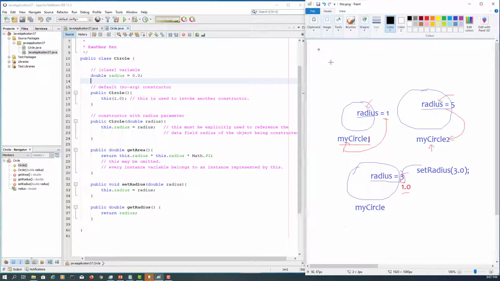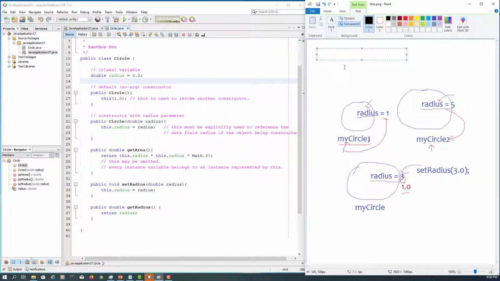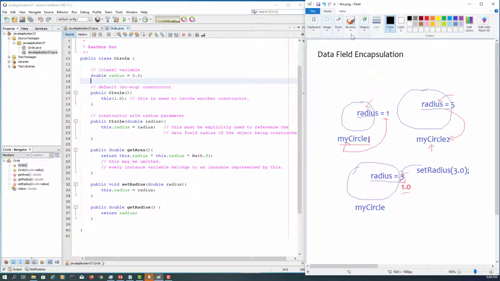Okay, now we are going to cover data field encapsulations. The idea is similar to taking medication in capsules, so that when you take the medications, you don't feel like it's a bitter. So that's the small medicine inside the capsule, so that we can take it without tasting anything. Same idea may apply to data field.